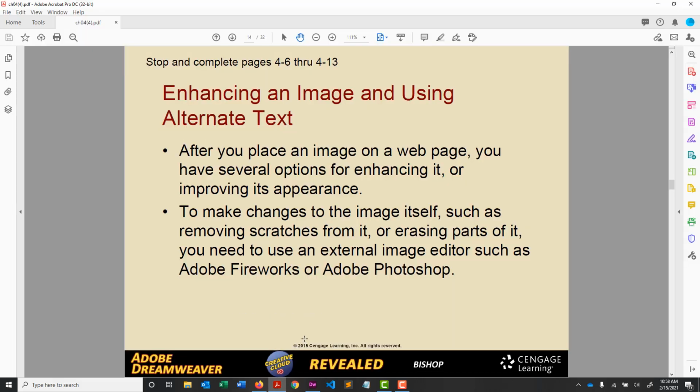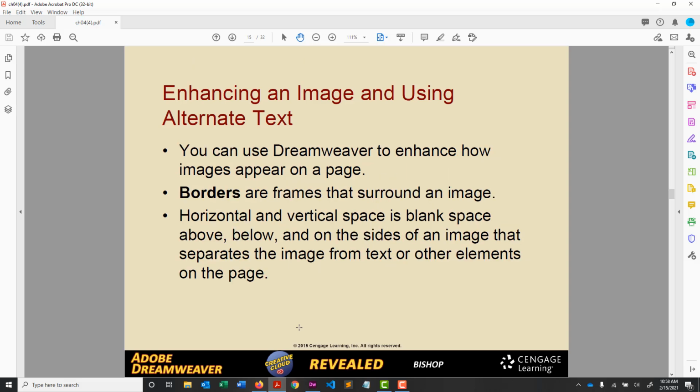So after you place an image on a web page, you have several options for enhancing it or improving its appearance. You can remove, say, scratches from it, or maybe it just appears a little bit blurry, or maybe there's parts of it that need to be erased. Anytime that we need to enhance or modify an image, we're going to use an image editor to do so. Dreamweaver does not have that capability, so you could use something like Adobe Photoshop.